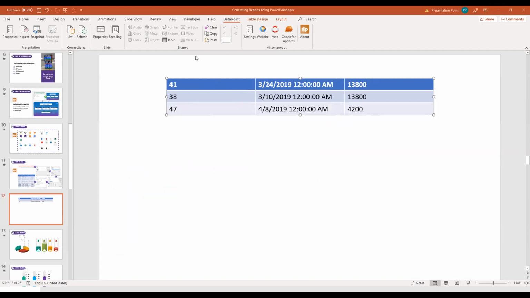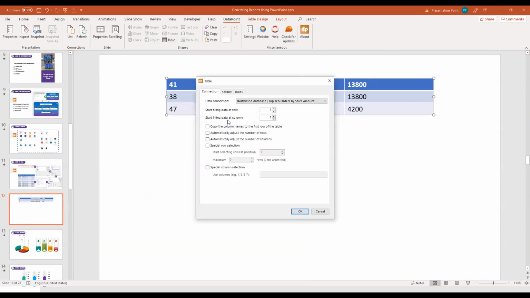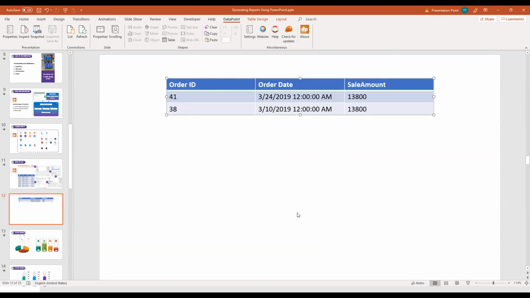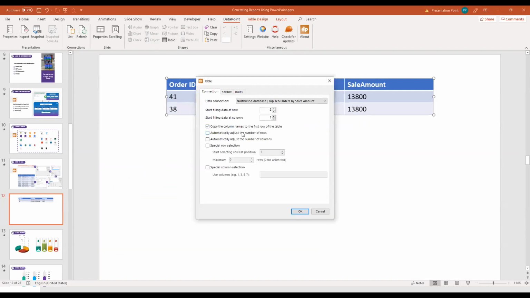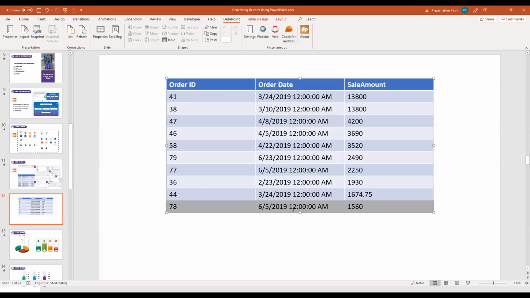So we need to do some more. I want to copy the column names to the first row of the table. So here we get that done. Then I want to adjust the number of rows based on the rows that we have in the data set. So we have 1 header with the column names, and we have 10 data rows. So I've checked this, automatically adjust the number of rows. I click OK, and we get additional rows added to the table.